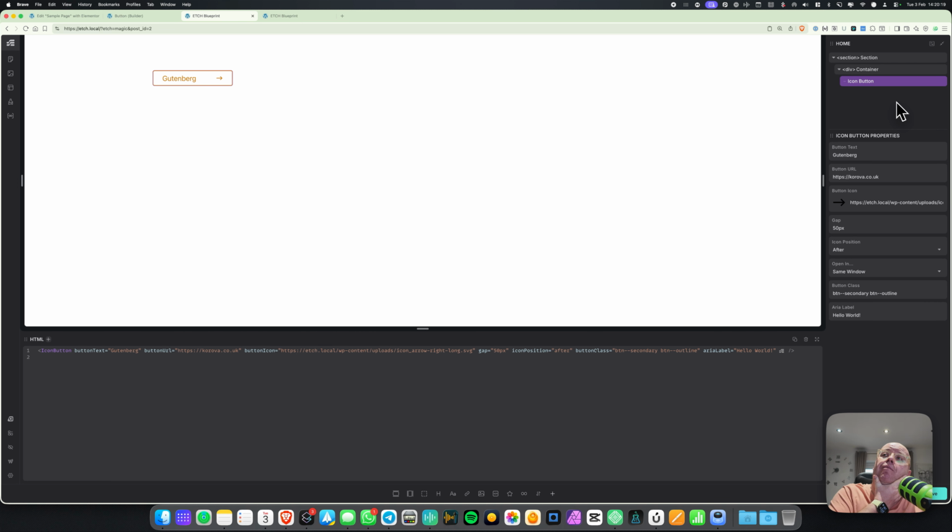We've turned it into a component. We've now made it a smart button. We can now adjust the gap between the text and the button. We can adjust where the icon appears, if the icon is at the beginning or at the end of the button. We can choose whether it opens in the same window or in a new window.